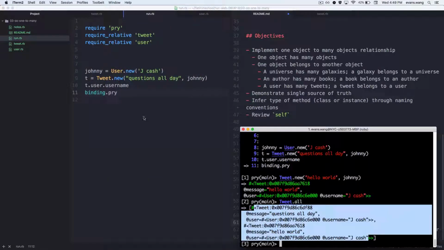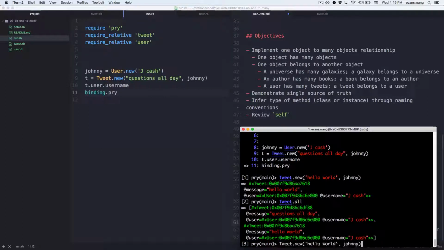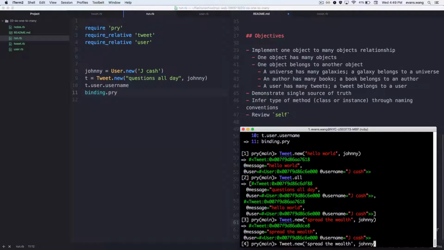Because I made one in my runner file already. All right? Which means that if I actually do this, not hello world. All right? Does anyone else have another tweet for Johnny? Johnny, I'm just going to put words in your mouth. What? Spread the wealth? All right, we'll do both. Spread the wealth, right? And then Johnny, apparently you also respect the wealth. Respect the wealth. Johnny, you're the man. All right.